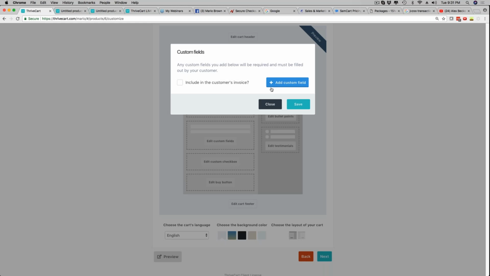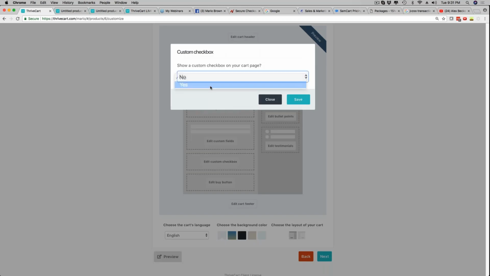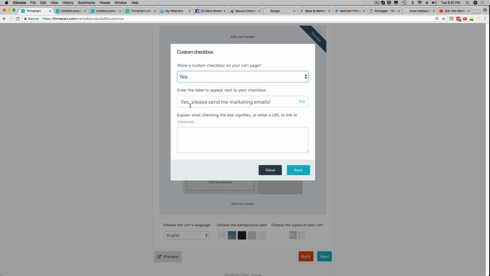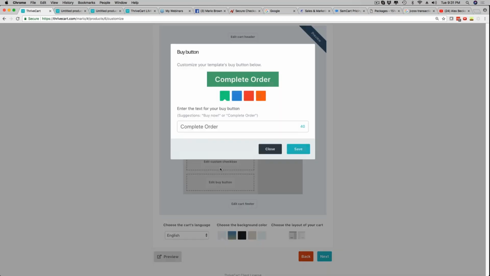Now you can edit some custom fields, include your customer's invoice. So you can have some custom fields right here. I'm going to leave this empty. You can edit your custom checkbox. So yes, please send me marketing emails. You can put anything right here, right? So if you want to have a custom checkbox, you can have that on your checkout page as well. Really easy to do.